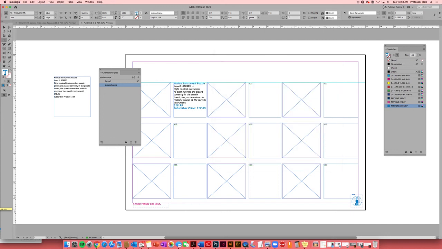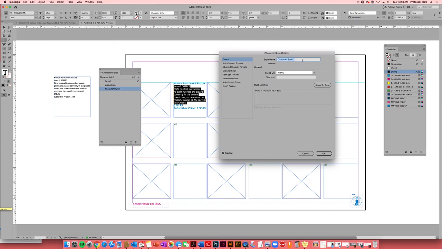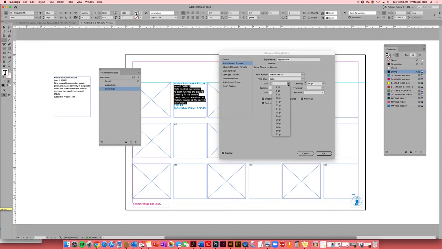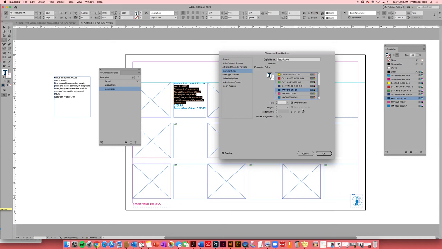OK. This is going to be the item number, and I'm going to make all of this the same, just to make it easy for this. I'm going to click on the new button, double click to get the character style options on, and I'm going to call this the description. And I'm just going to look at it. It's italic. I'm going to make everything the same size. I'm going to make it 11-point. And character color, I'll make it Pantone 541, just so you can see.